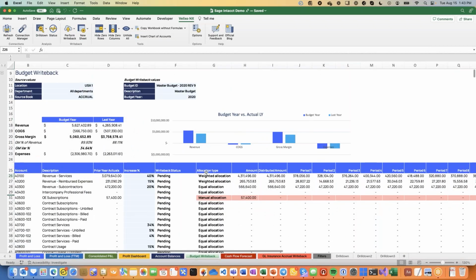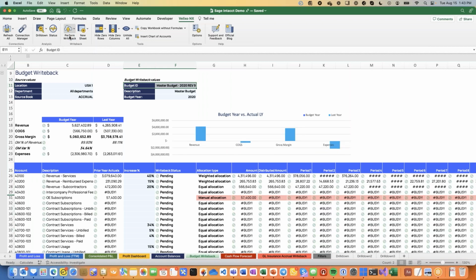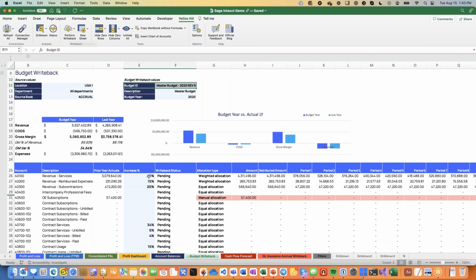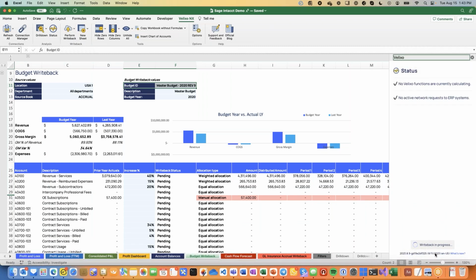This is where the writeback function comes in. I can take this new budget and write it back to Intacct using the perform writeback button. You can see right now it's going to write back to my master budget 2020 Rev 9. I will click perform writeback, and it will push this information back into Sage Intacct. The status panel shows that it is writing back. Almost done. Here we go, line uploaded.